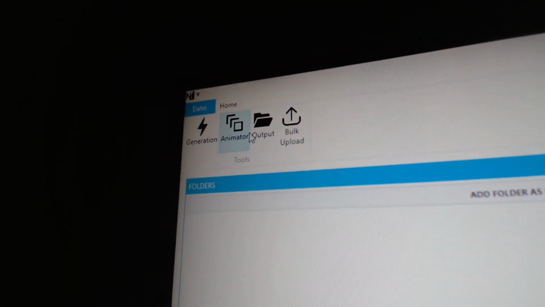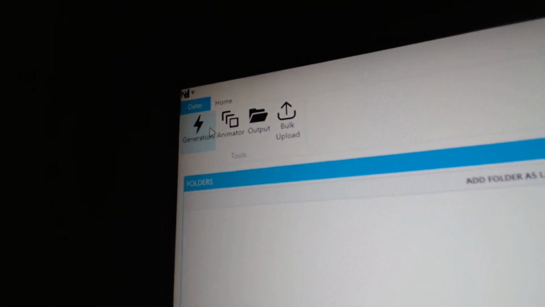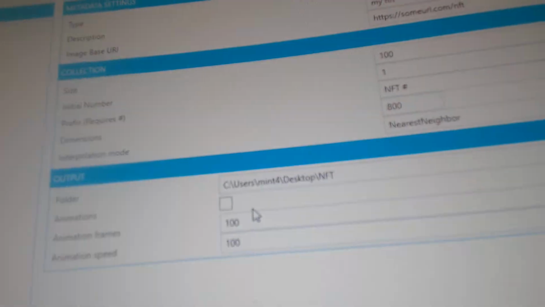And then here you put all inside. Yeah. Bulk upload can you do here? Output animator generation. Here can you put how much you mint? Yeah, with one click folder you open, then here click here and run, and that's all.